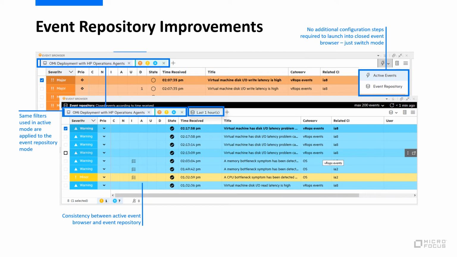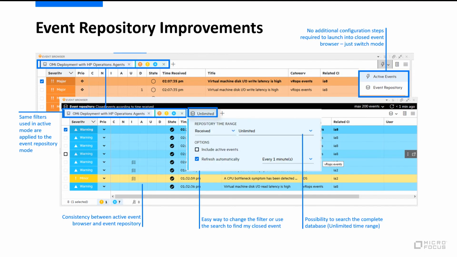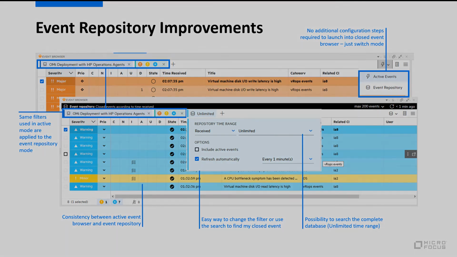You can then use the time filter to look at events, for example, of the last hour, the last day, or the last week. You can even set it to unlimited, which was not possible before, to search within the complete event repository for matching events. Having the same browser experience in the active event browser and the event repository greatly simplifies working in both.